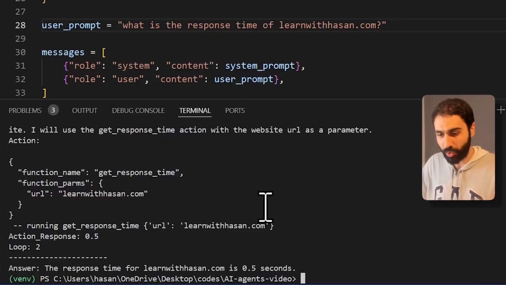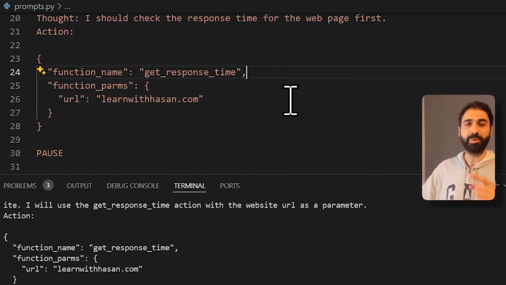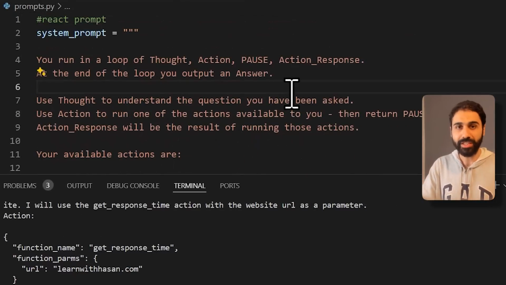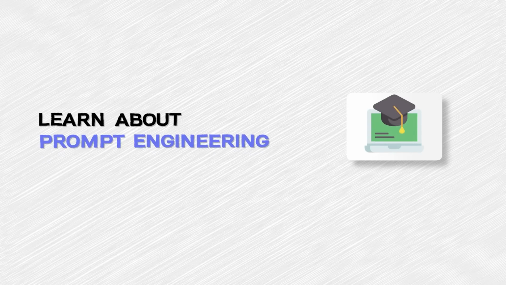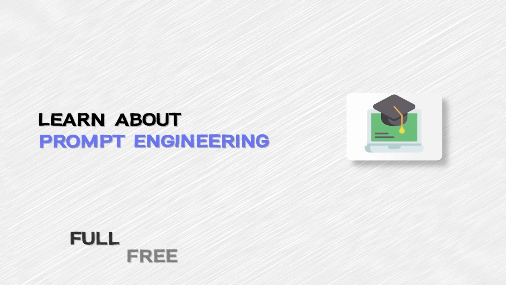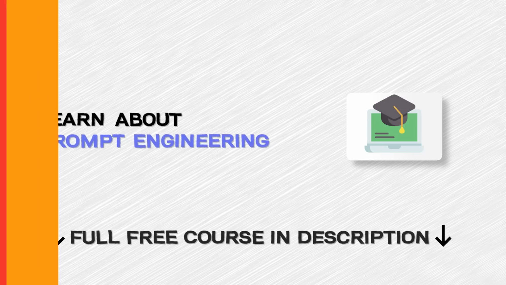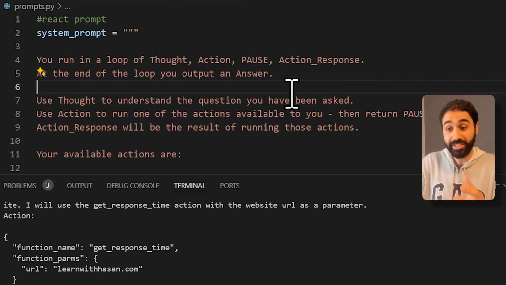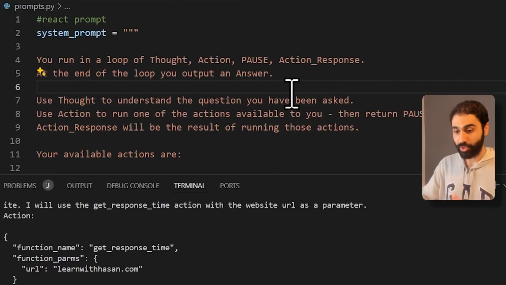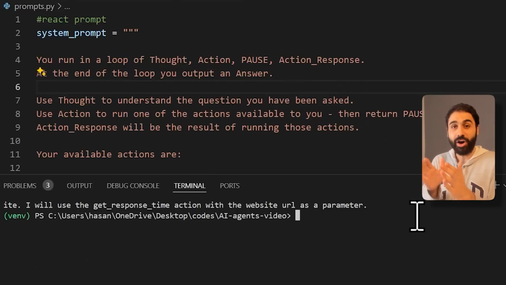Now, one note: this prompt is not the perfect prompt. You can play with it, change it based on the results. Learn more about React, learn more about prompt engineering. You can check my full free course in the description below and get started. Anyway, you can play with the prompt and see different outputs and how the results can change. So this is how the basic AI agent works.